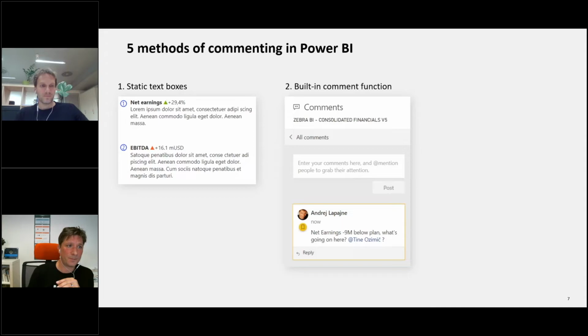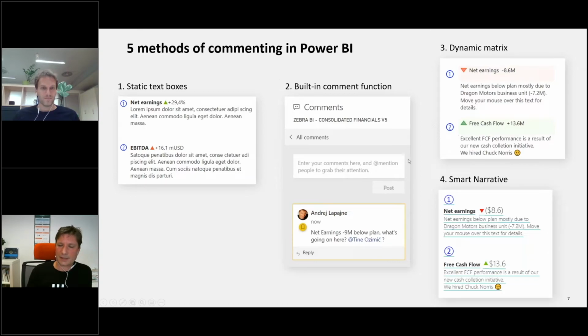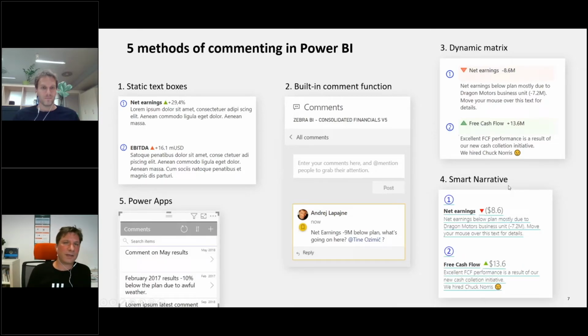At the moment, okay. So there's also static text boxes. They are fine if you don't need dynamic. Then you can just use static text boxes, right? Then the smart narrative is definitely something very, very interesting for the future, and I believe we will all use smart narratives for many different things, including dynamic commentary. So smart narrative, I think, in the future will probably be the number one candidate for commenting.